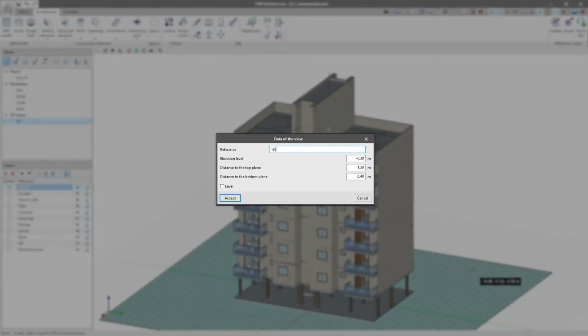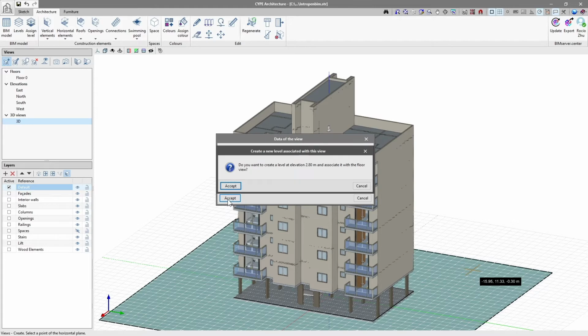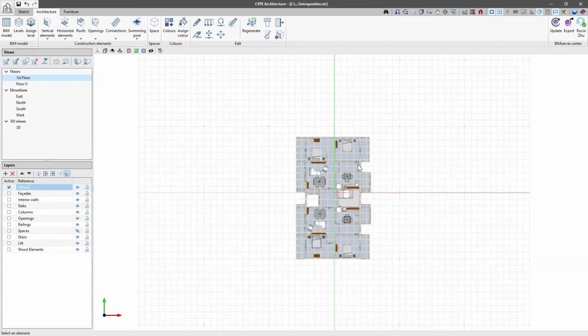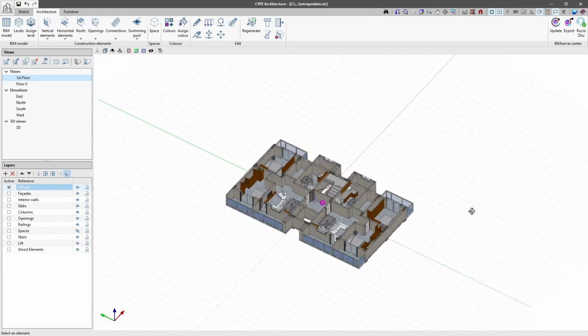Next, in the Data of the View window we can edit some of its features. The elevation level field indicates the height of the previously selected work plane on screen. This elevation level can be modified manually at any time. This value also modifies the elevation height of the grid associated with the work plane.